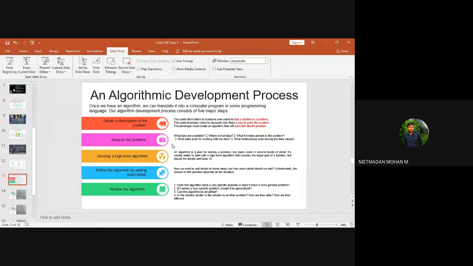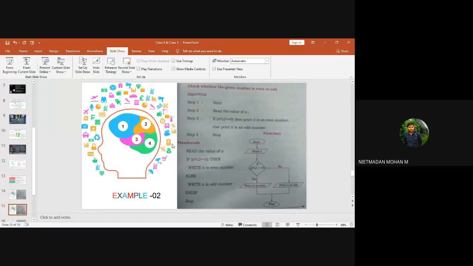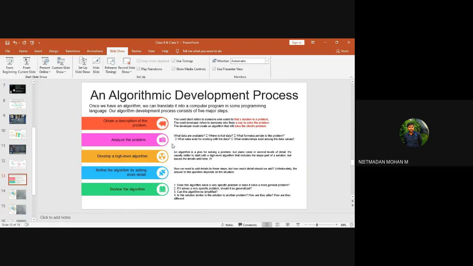And refining the algorithm by adding more details. I mentioned that in example 2. We already wrote the algorithm as read the value of n. If you want to refine that algorithm, what we will do is read the value of n and mention that it is an integer, so it will consist of an integer value. These are some of the changes you need to make in the algorithm. That is refining the algorithm by adding more details.